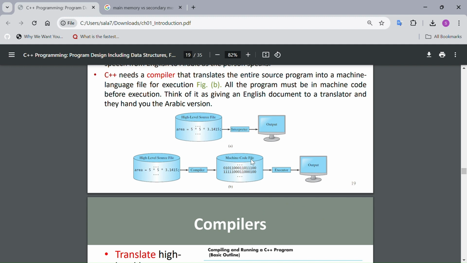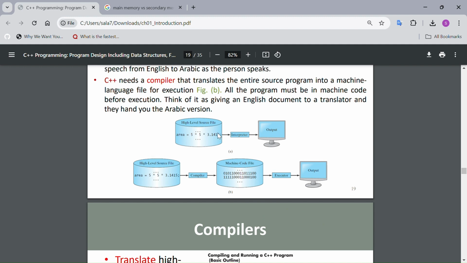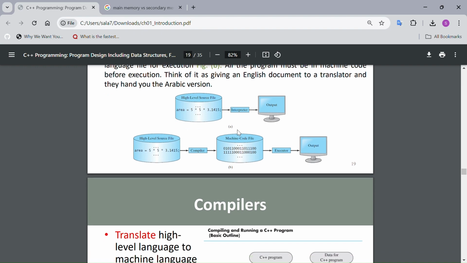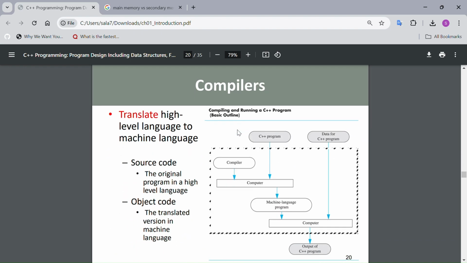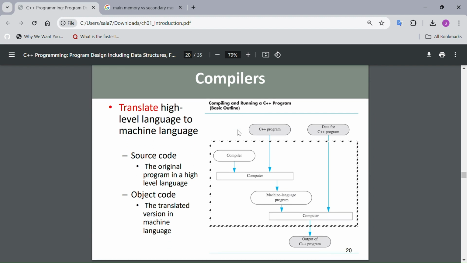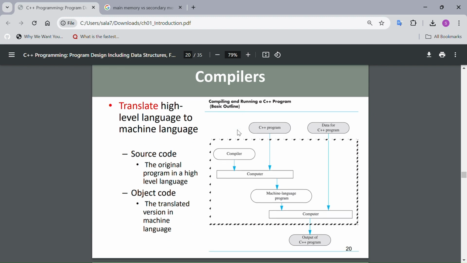As you can see, it translates to machine code. Interpreter, okay. And so, as you can see, compilers translate high-level language directly to machine language. So it goes from high level directly to machine language.